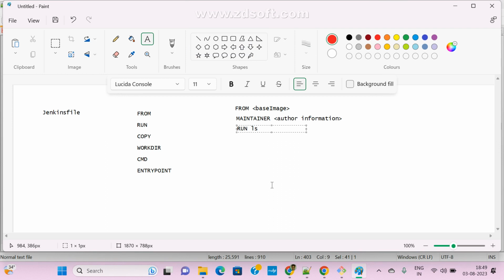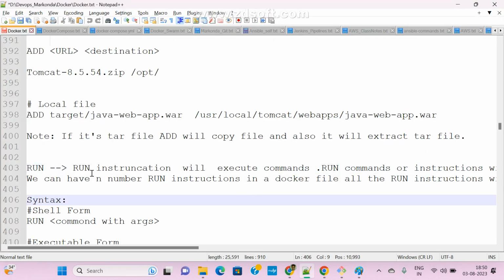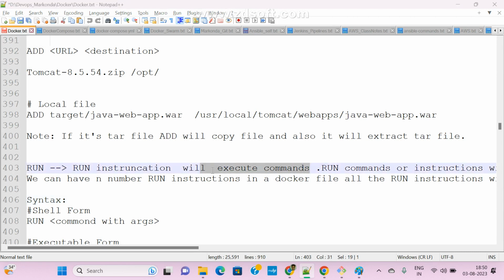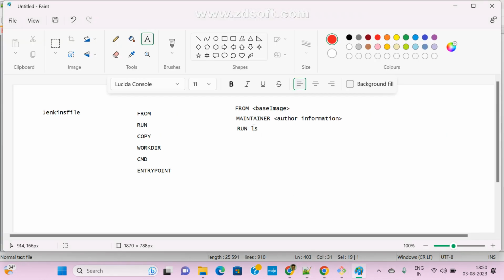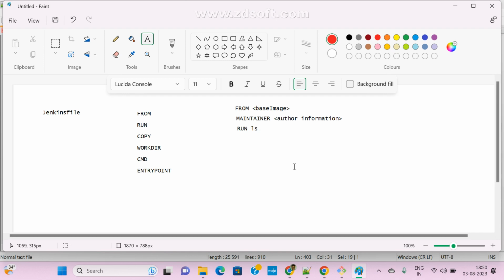What is ls? ls will display all files and directories in the present working directory. ls is nothing but a Linux command, right? If you want to execute any Linux command, we should use the RUN instruction. The RUN instruction will execute commands. Whatever you want, we can execute, and all of that we can pass under RUN only.